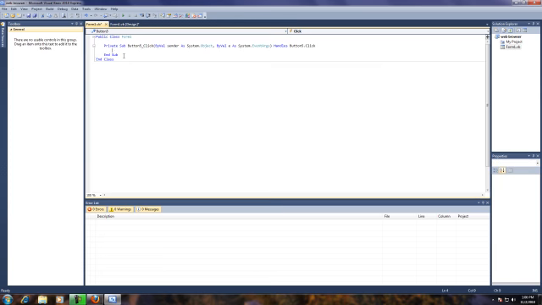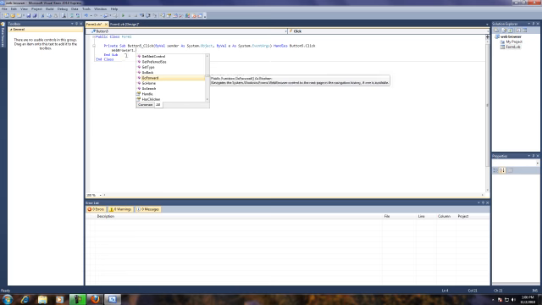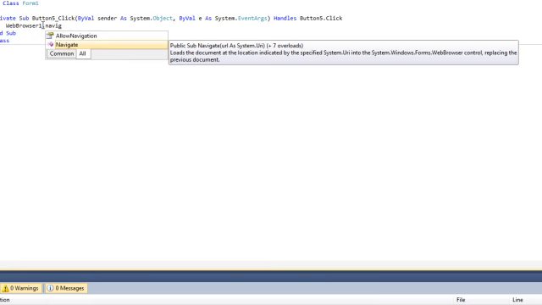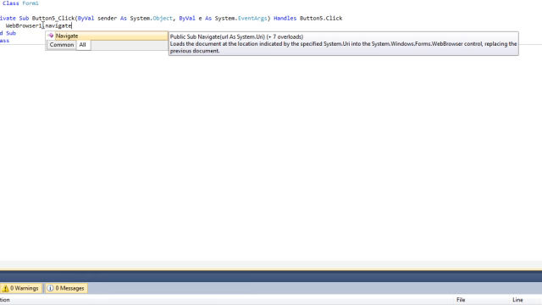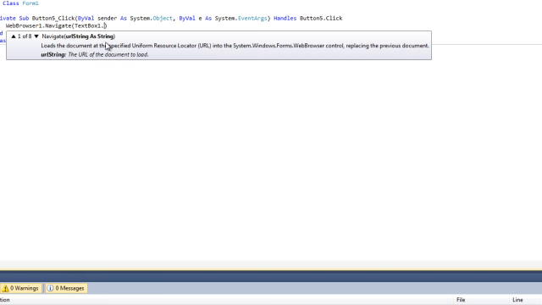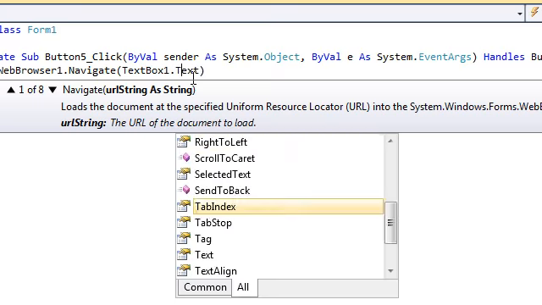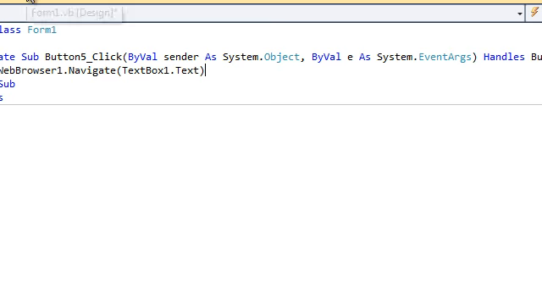The first thing that I'm going to type in is WebBrowser1. As you can see, Visual Basic helps us with typing code. So WebBrowser1 dot Navigate, and then you want to put brackets. In programming, we call brackets parentheses, just so you know. You can say brackets or parentheses, doesn't really matter. And what you want to do is set that to TextBox1.Text. As you can see, Visual Basic helps us type out the code.